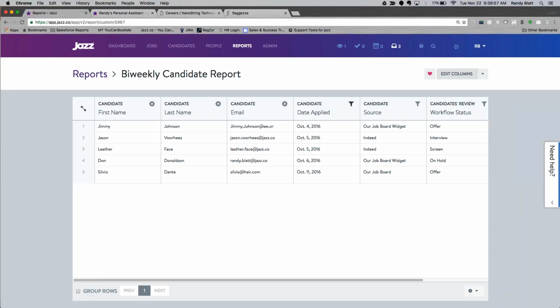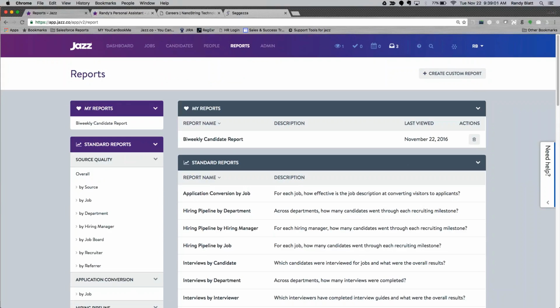Definitely recommend sandboxing and playing around with reports. There's nothing that can really go wrong, or you can't really break anything, so to speak, in our reports. So again, recommend coming in and playing around and seeing what reports are going to be most beneficial for your company and your team.